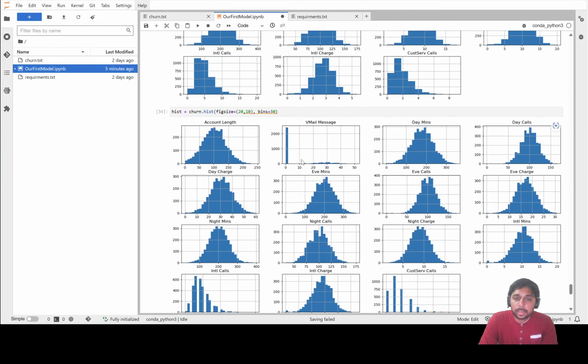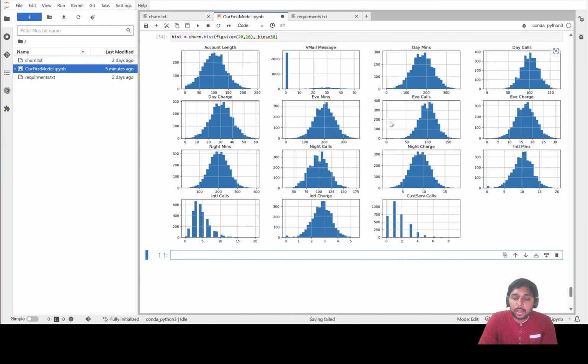So now it is giving me much more data. And as you can see, the data is in a bell-shaped distribution, which is also known as Gaussian distribution or normal distribution, right? If you distribute your data properly, it will always come in a bell shape.